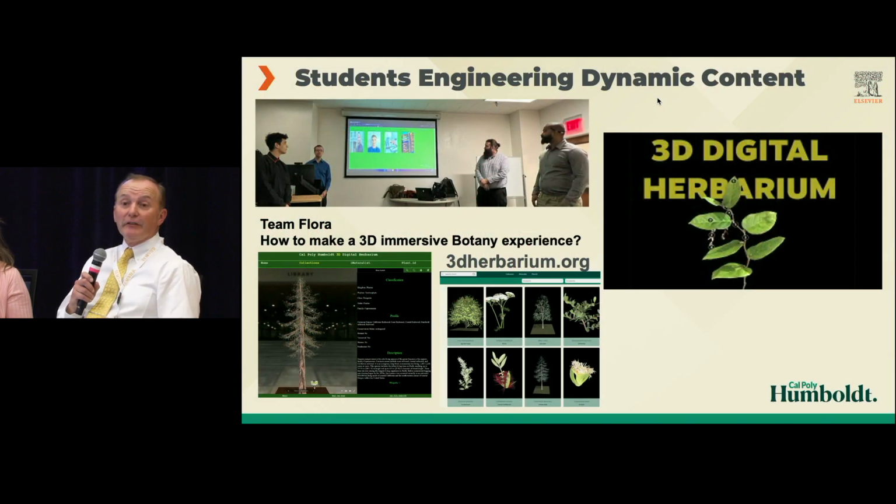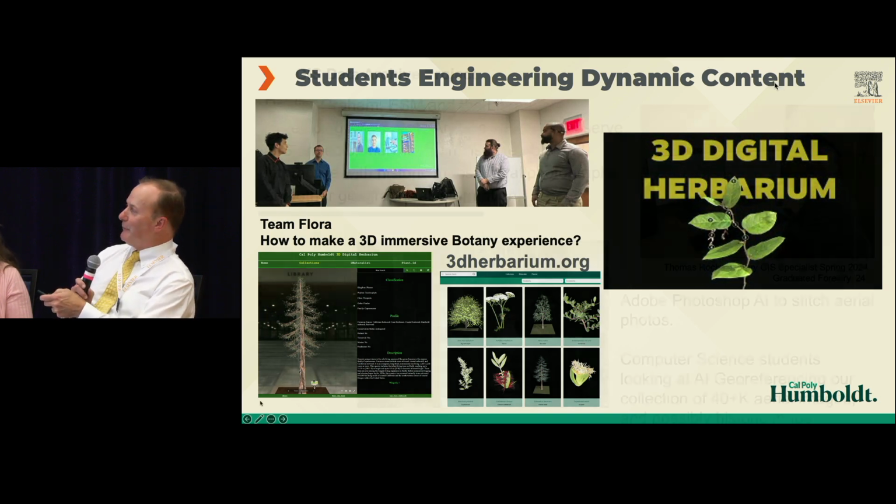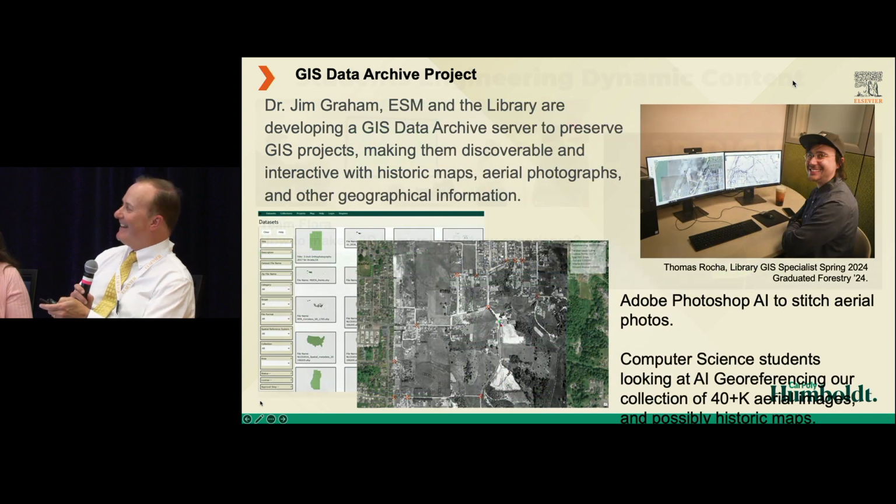Let's see if this works. I'm going to also share some of the other IR work that we're doing, not in Digital Commons, but it would be great to see in Digital Commons. This is the 3D digital herbarium, and I don't know if somebody can click on the video, but let me see if it works. Nope, okay.